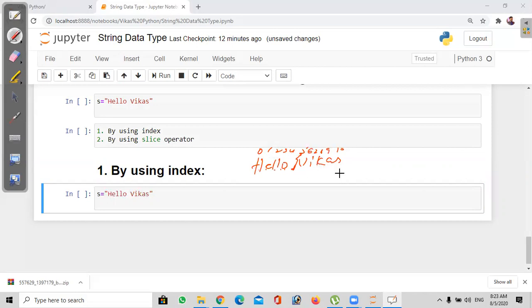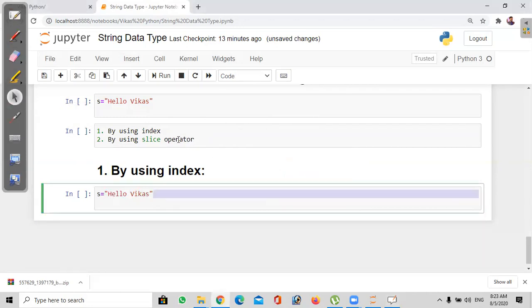If it is negative indexing, it starts from -1, -2, -3, -4, -5. Negative indexing goes from right to left, and positive indexing goes from left to right. This is the indexing. With the help of this indexing, we can access the characters, that is, individual characters.